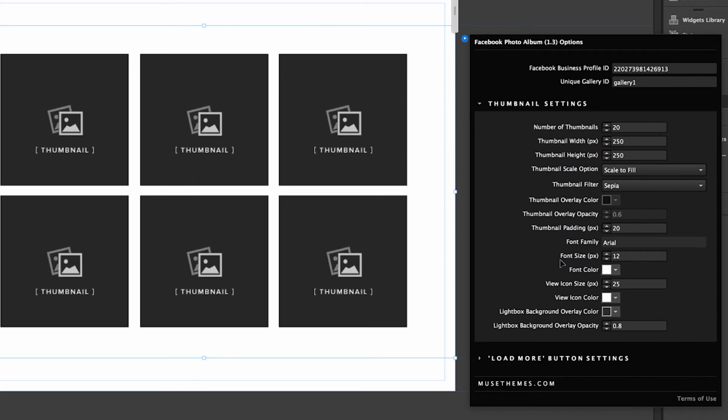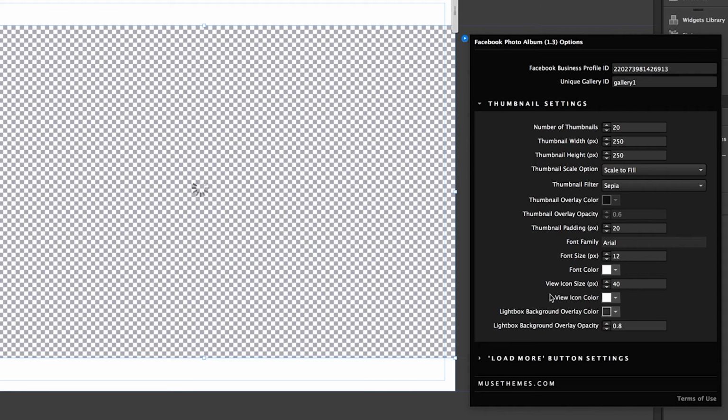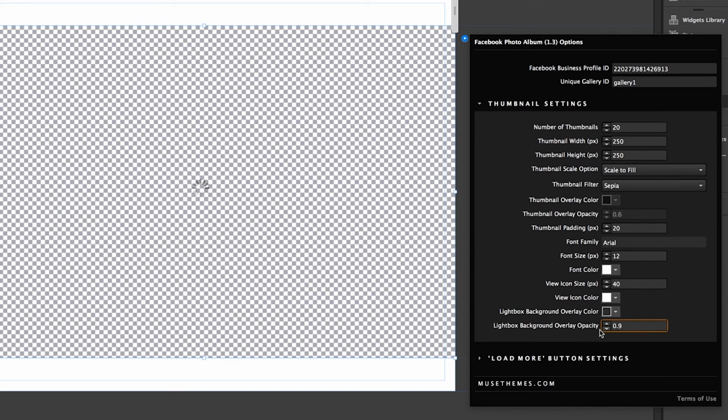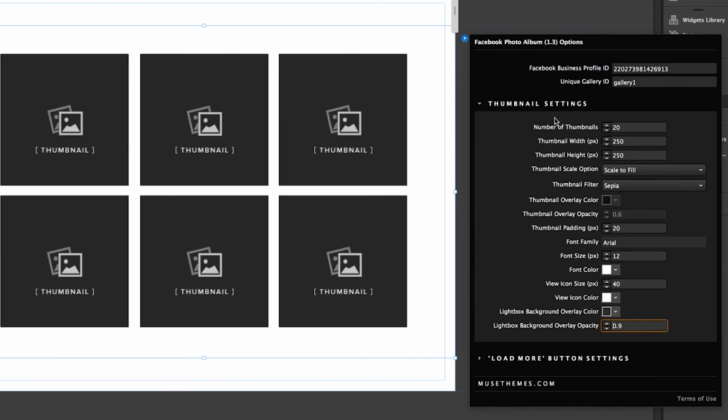Here we have font family, size, and color, which applies to the content in the thumbnail overlay. View icon size and color will change that eye-shaped icon displaying at the center of the thumbnail overlay. We'll go ahead and leave it to white, but I'm going to increase the size up to 40 for now. And lastly here you have the overlay for your lightbox background. You can set the color here and how much opacity you want the background to fill. So I'm going to go ahead and change this to 90%.